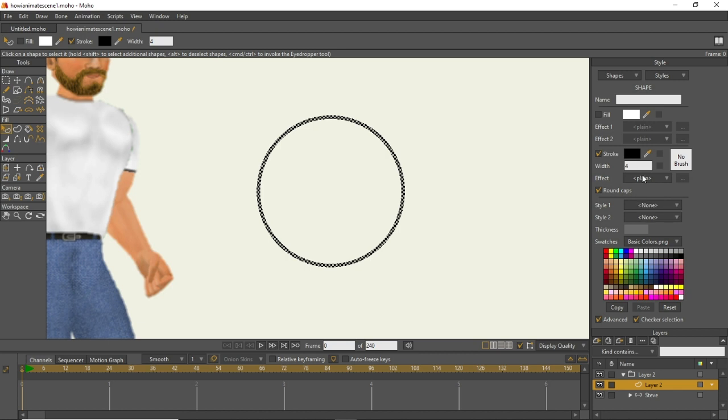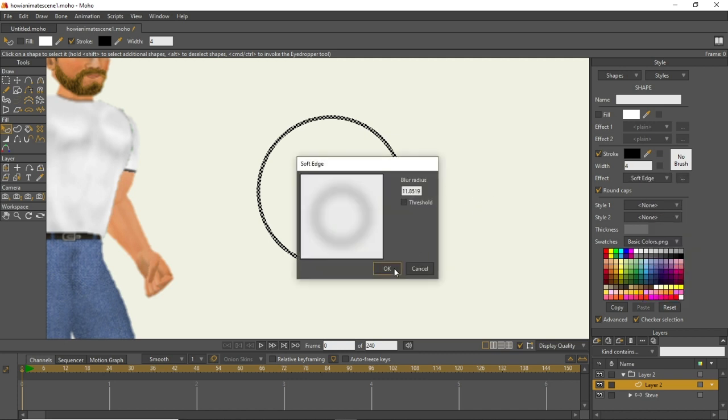Wait, no, not style. We're gonna come to effect. We're gonna come to the effect under the stroke. Click on that, the little drop down menu, and we're gonna come over here to soft edge. Now, if we click OK, you can actually tune these if you scroll up, scroll down, or just select a number. I'm gonna keep it like around 11 something. Well, we'll actually just put it on 11 and click OK.